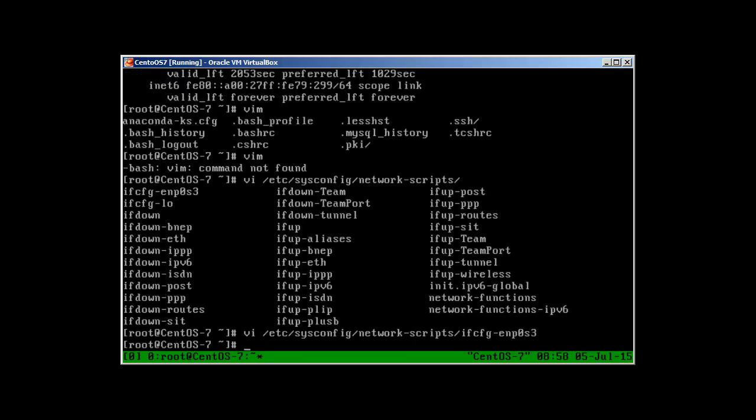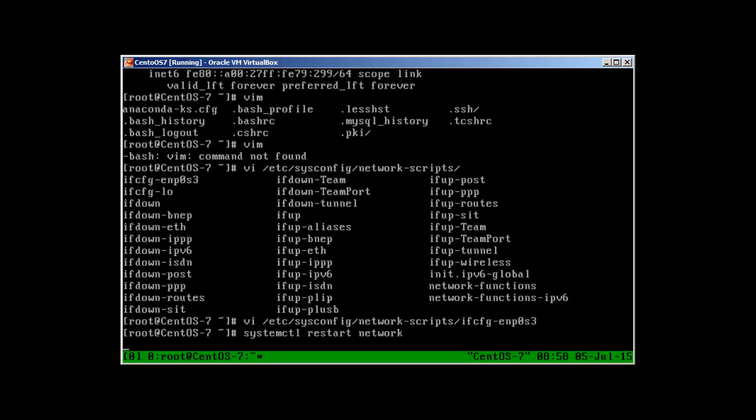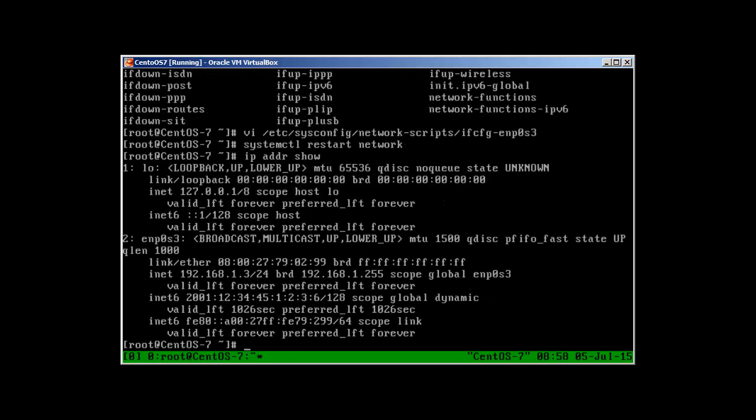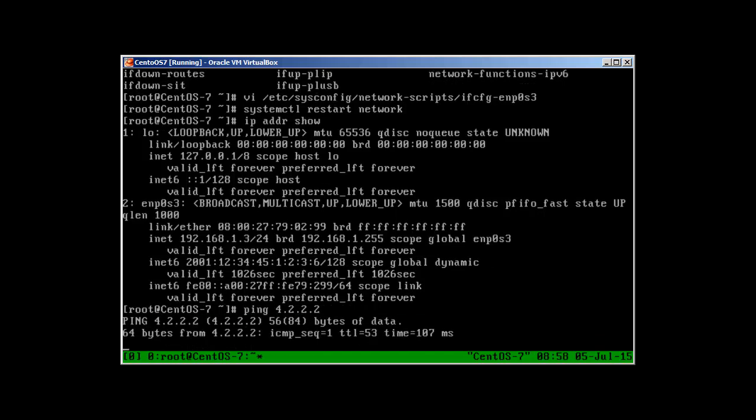Escape, write and quit, systemctl restart network. And ip addr show will reveal that it's back to 1.3 and it's pinging Google. Perfect.